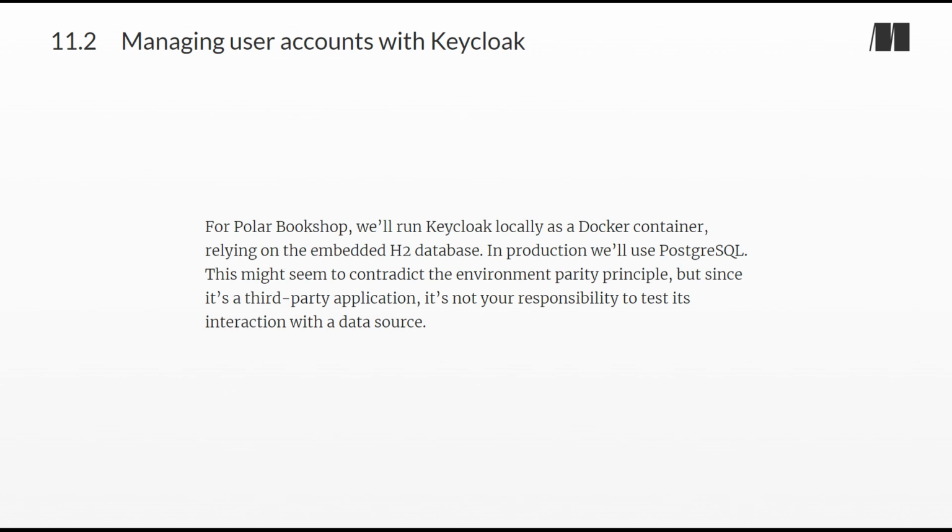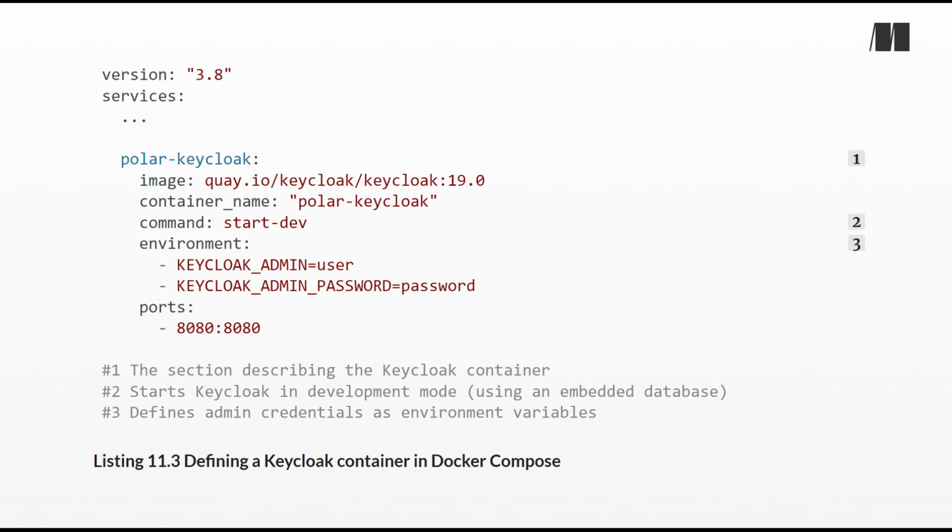This might seem to contradict the environment parity principle, but since it's a third-party application, it's not your responsibility to test its interaction with a data source. This section will guide you step-by-step through the Keycloak configuration for the Polar Bookshop use case.